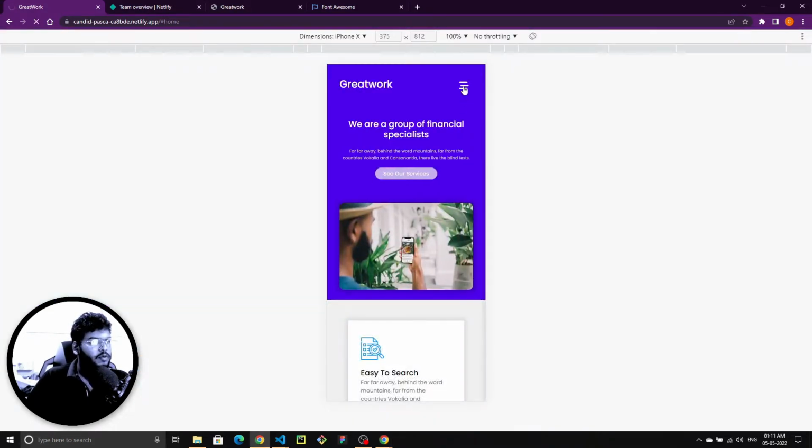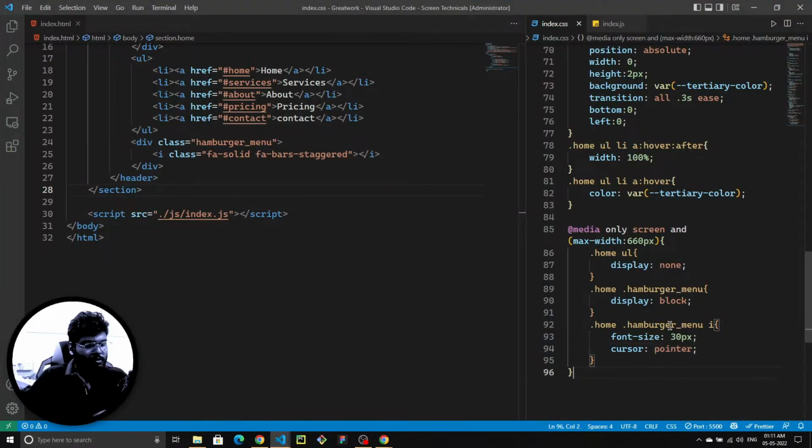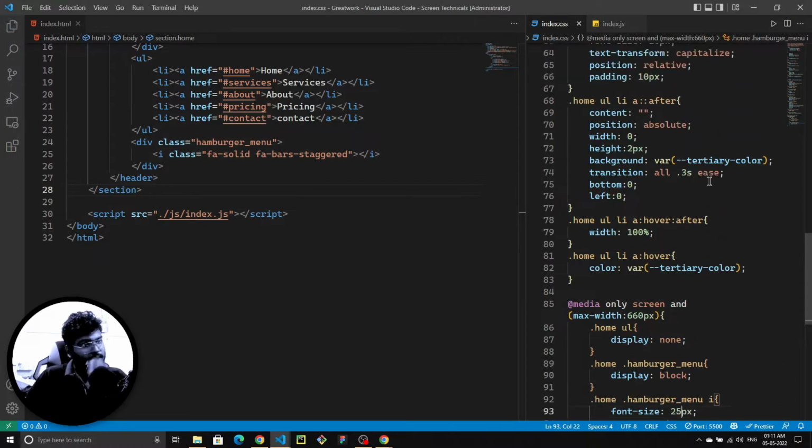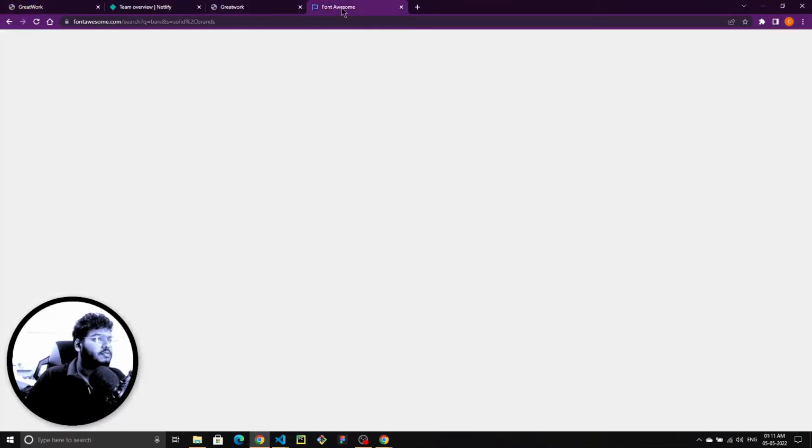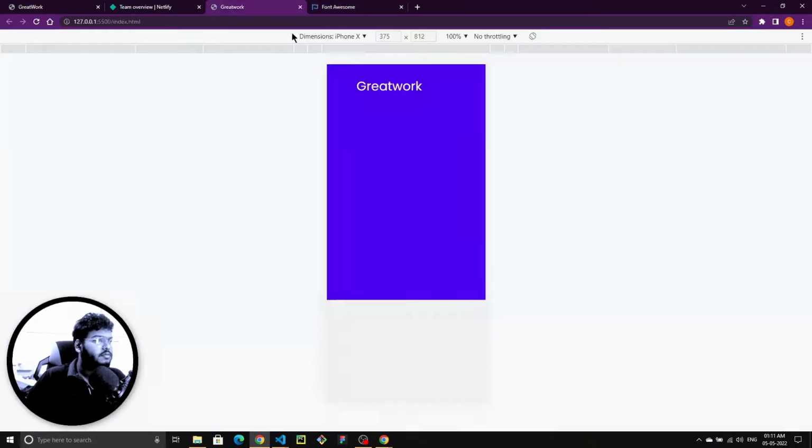Okay, so it is just like this. So let's see. Make it 25 pixels and save this much. And where is that navigation links? I'm going to reduce the size of the navigation links to 18 pixels. Save this much, and let's see. Where is that? This one. And let's see this thing. Yeah, now this looks really nice, right?